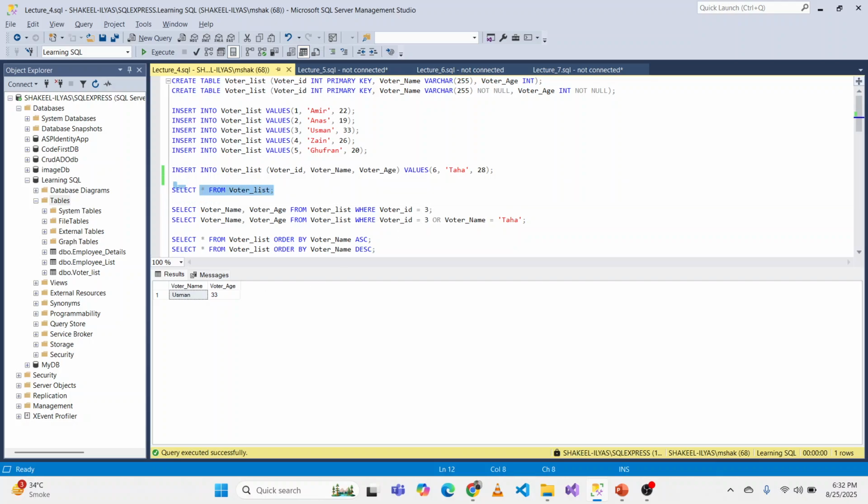If I show you by running this command, you can see Usman's voter ID is 3. That's the reason only this record is shown, and voter ID is not displayed because we selected only two columns, voter name and voter age. We didn't select voter ID. That's the reason voter ID isn't displayed here.